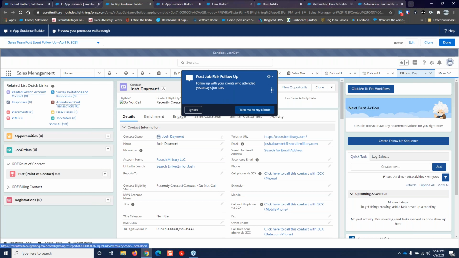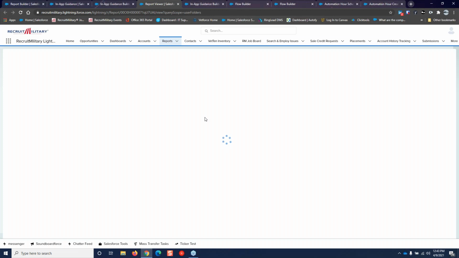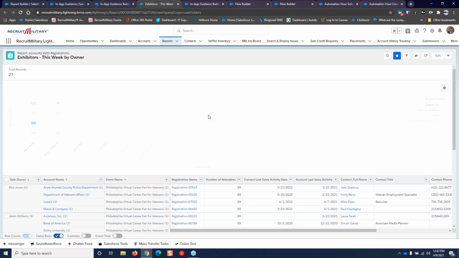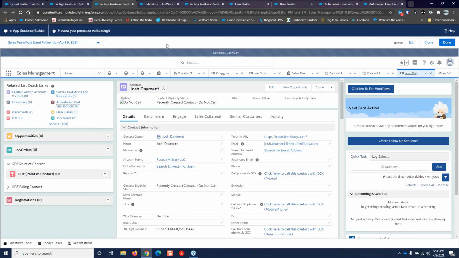But if they click on take me to their clients, normally that would take them to a report. But for me, well, in this one, it is going to take me to the report. I thought I changed that, but so it takes me to exhibitors this week by owner. So I have this schedule to run every Friday. It comes out doing that, and then we actually have a couple other flows that are doing the same thing for some different teams.